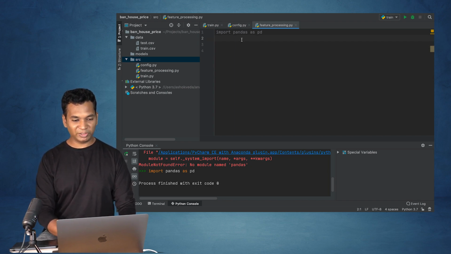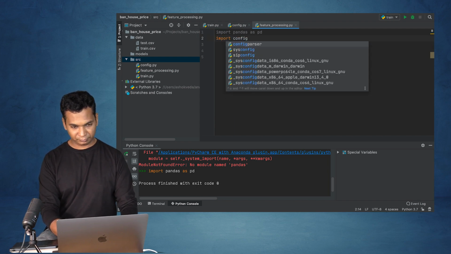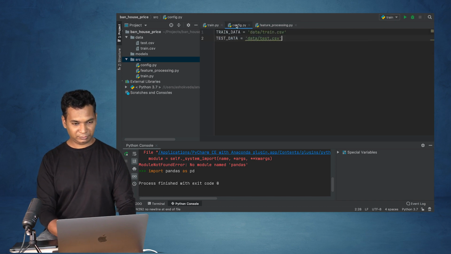And then, let me import the config file because it has the path of your test data and the train data. So I'm going to first import config. I don't find it. It's config, right? Yeah, it's in the same folder.